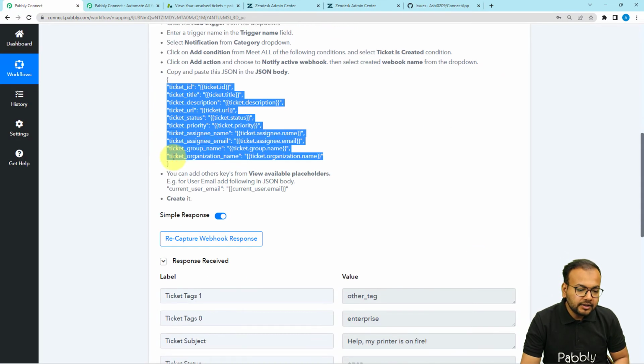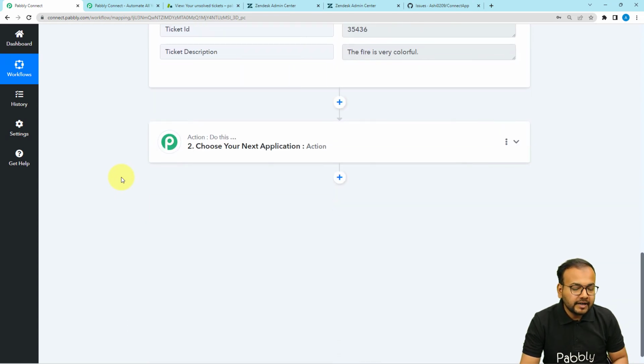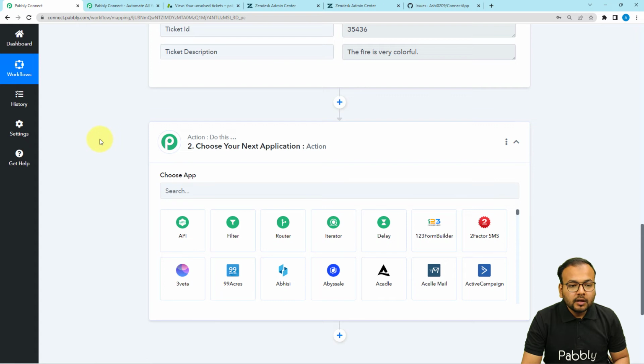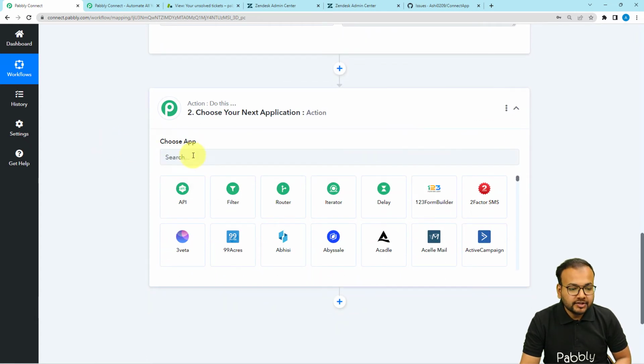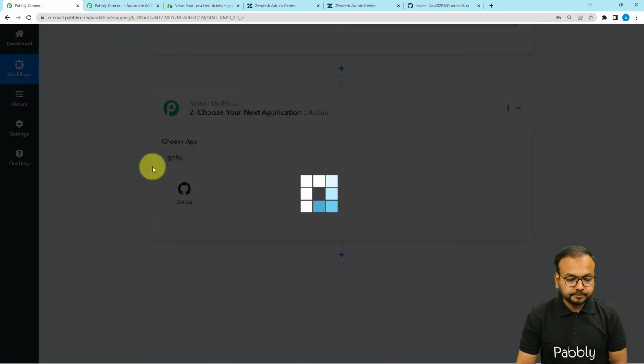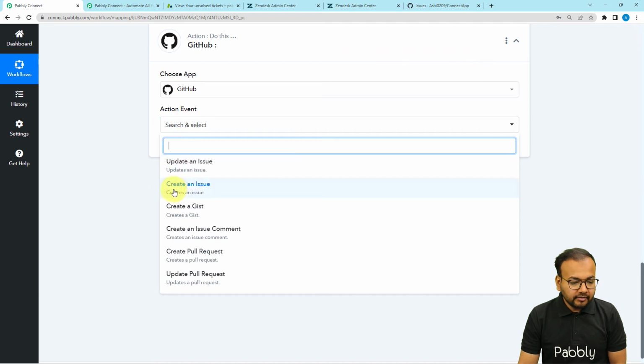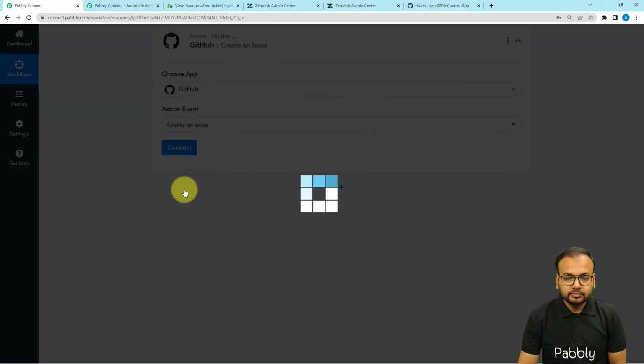Right, we got the data, we got the trigger created to send the data. Now after getting the data, we want to send the same data into GitHub as an issue. So in the actions tab, search for GitHub, then select the action event as create an issue. Okay, then click on connect button.